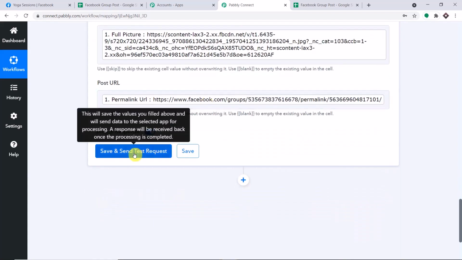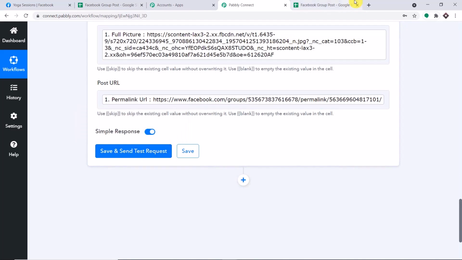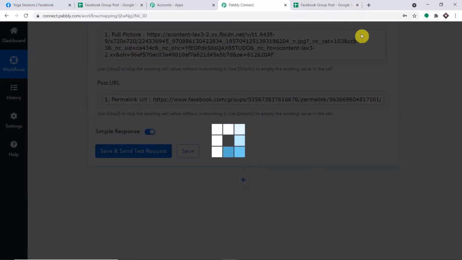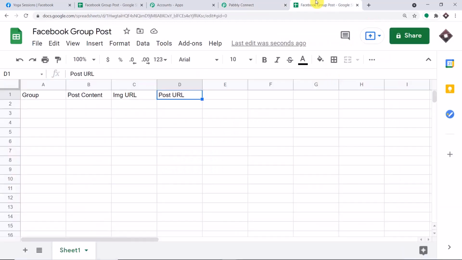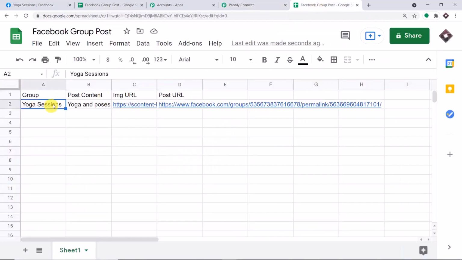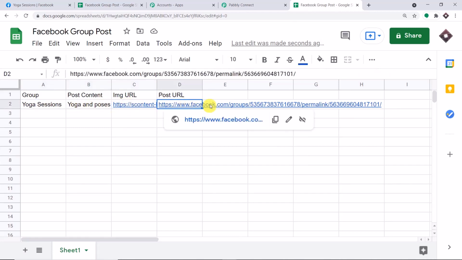At this point, all you have to do is just click on save and send test request to send this data to this particular Google Sheet. So let me do that. Okay, so the response is a positive one. So let's have a look. We have the group, that is yoga session. We have the post content, yoga and poses. This is the image URL. This is the post URL. So we have got all the data in my Google Sheet.